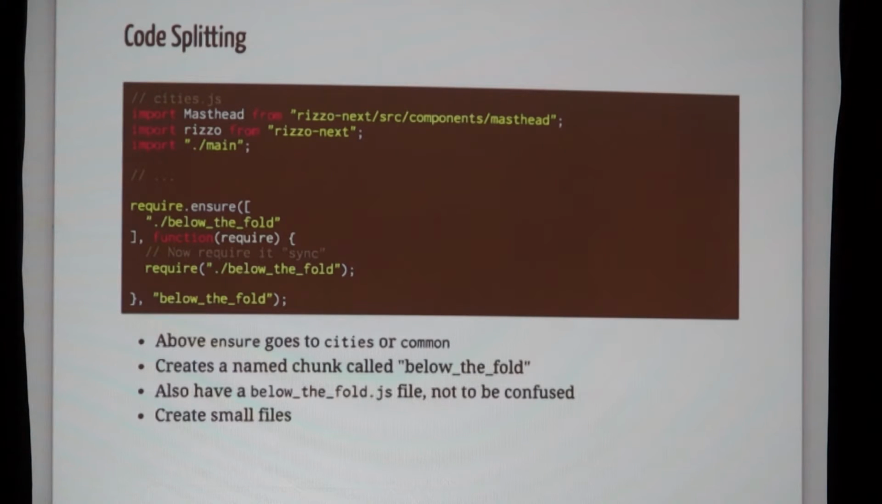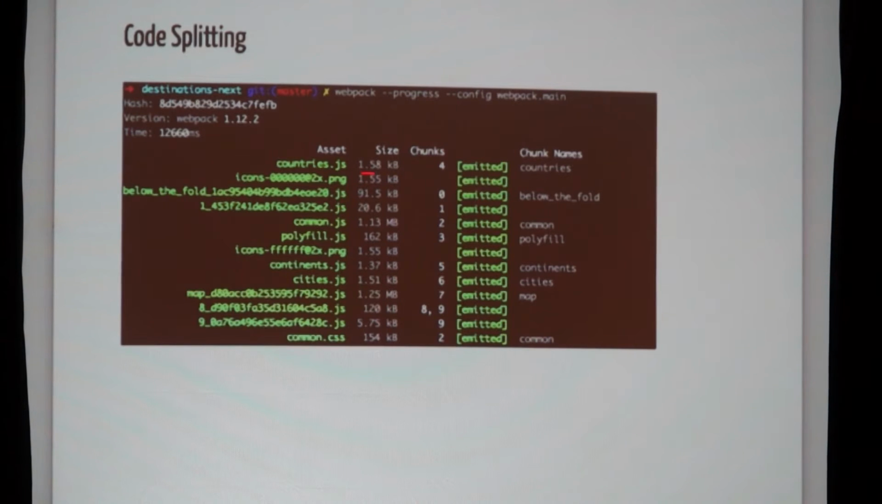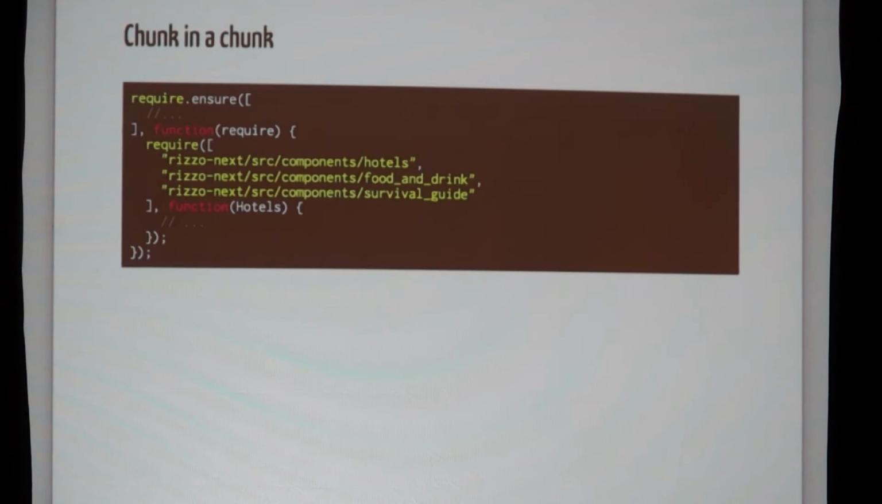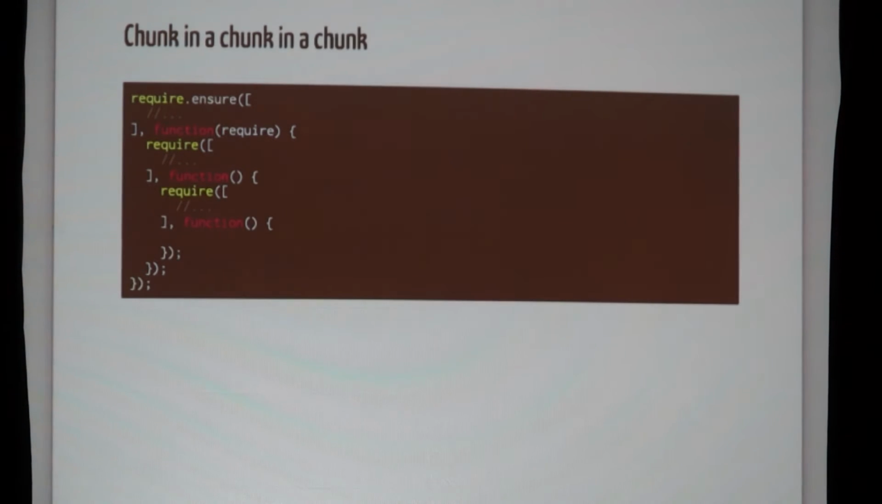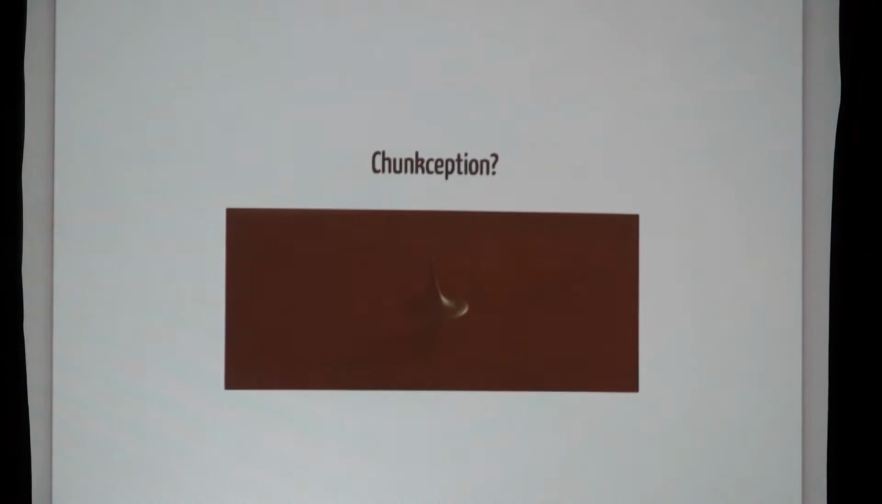That way in my output, I can see that I got my cities.js, and it has 1.15K, and then my below the fold, see, it's actually quite a lot bigger, 91K, because it's a lot more stuff that's below the page. So that's exactly what you want to try to accomplish, so that your stuff above the page loads as quickly as you can. You can have many chunks inside of chunks. You can go as deep as you want and have chunkception.